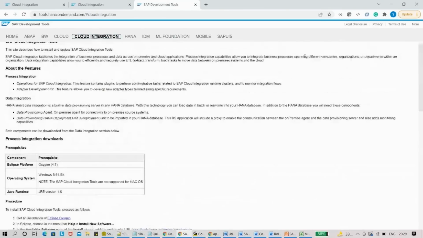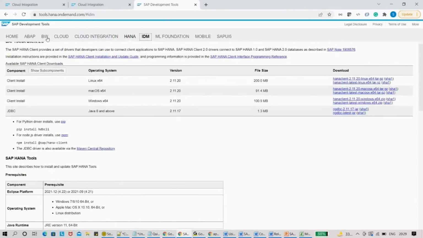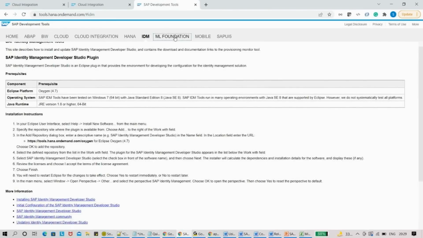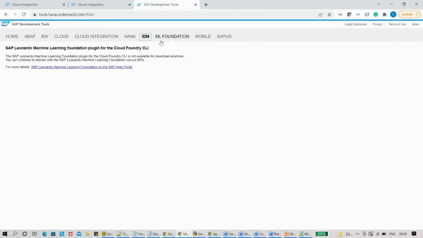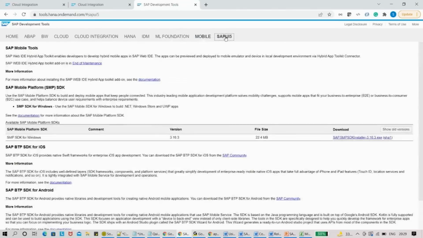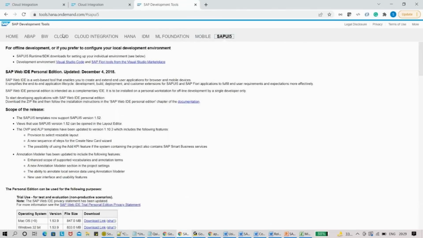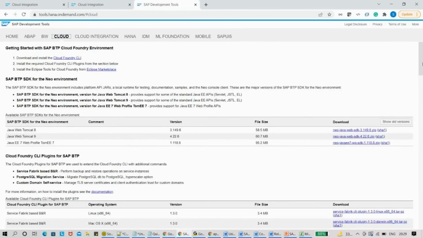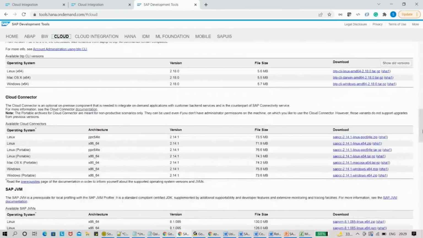Now here, what I am looking at specifically is the cloud tab. But here again, you have different kinds of options related to IDM, ML Foundation, mobile, or SAP UI5. Now, if I go to the cloud part and look for SAP Cloud Connector, you will see this information. Again, we have this component with a quick description. SAP Cloud Connector is an optional on-premise component that is needed to integrate on-demand applications with a customer backend service and is a counterpart of your SAP connectivity service.